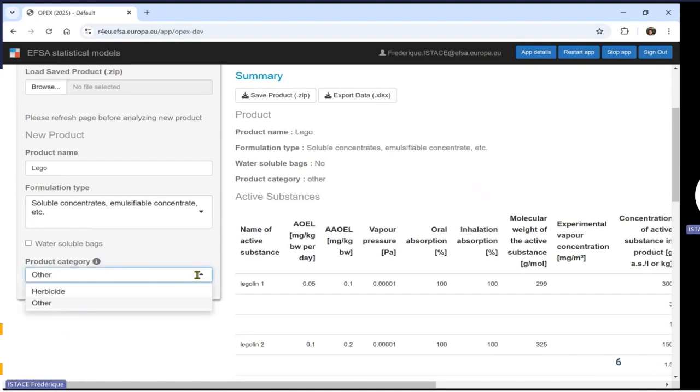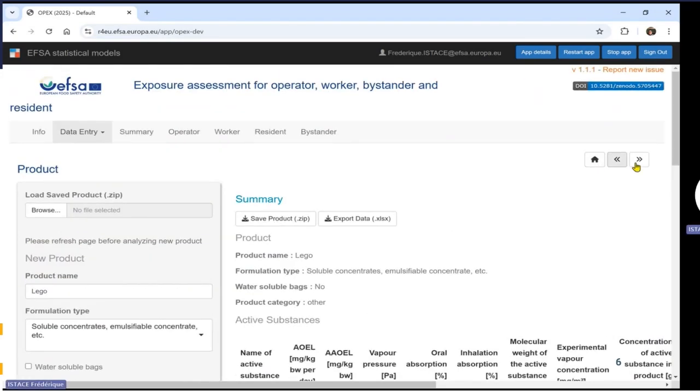An important detail is that when you select herbicide, the application will always be downward spraying because the weeds are considered as low crops and needing downward application. While when you select other for the other functions than herbicides like fungicide, insecticide, then you can have the upward spraying in case of high crops. This was for the product.